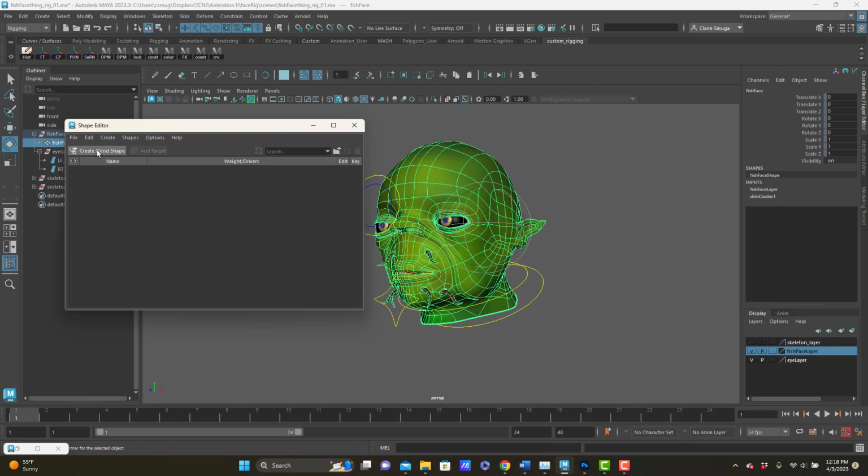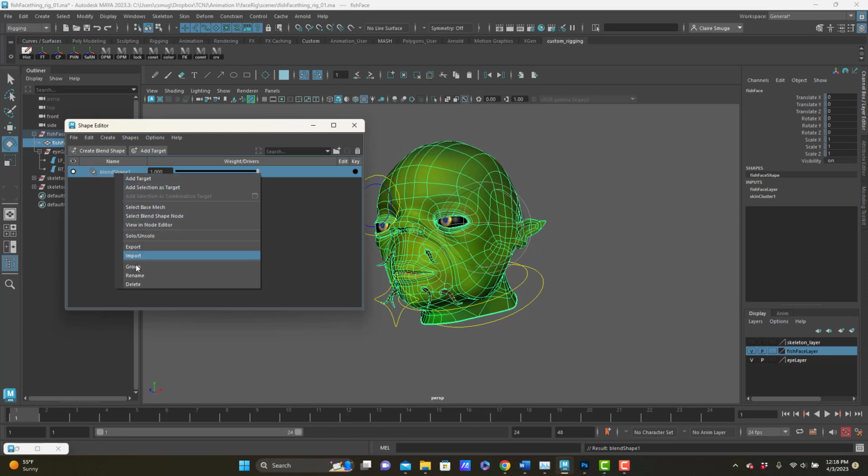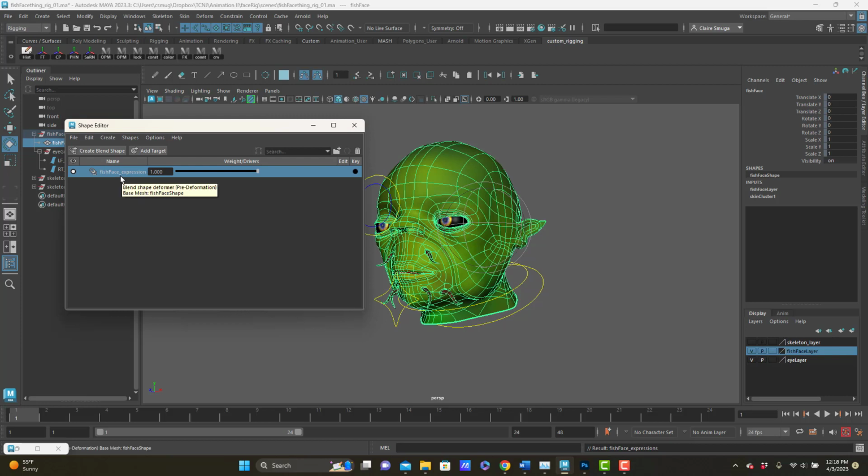I've got the model selected, and I'm going to click Create Blend Shape. The blend shape itself comes in, it's named Blend Shape 1. Let's right click on that and rename it, and let's call this Fish Face Expressions. This node is referred to as an envelope node, and what the envelope node does is it contains these things called targets. You'll also hear them referred to as morph targets. So let's add a target to my envelope.